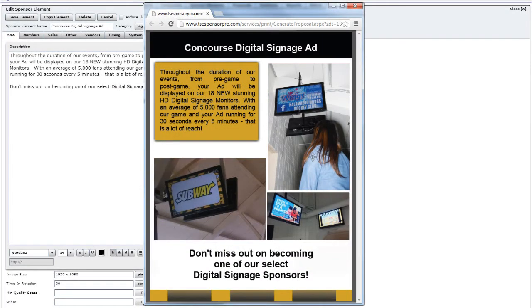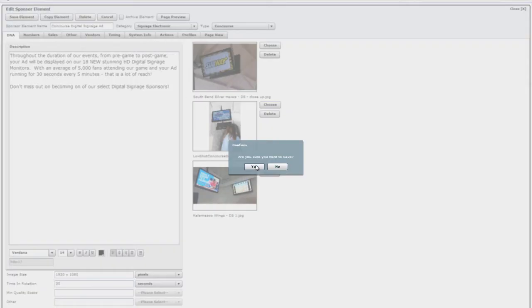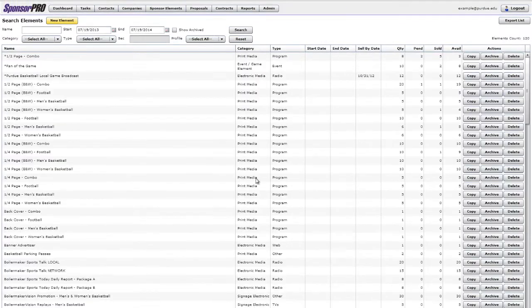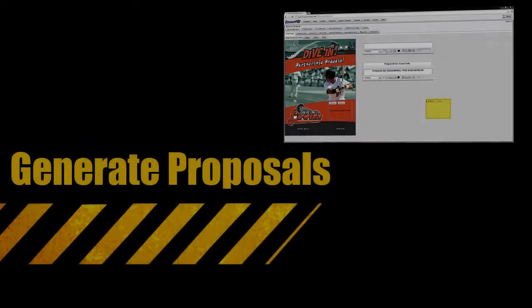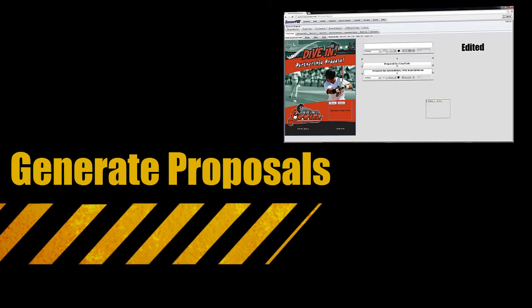When you're done filling in the information about the element, click Save Element. The element can now be viewed in the element list. Now that elements have been built, proposals can be generated to move the status from available to pending. This is covered in the next tutorial.